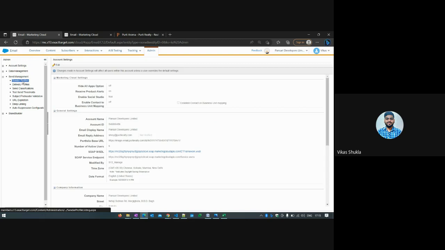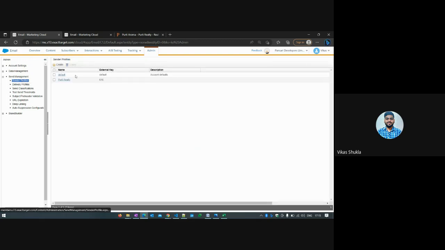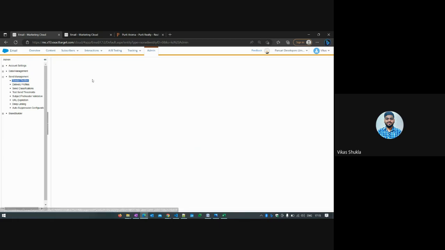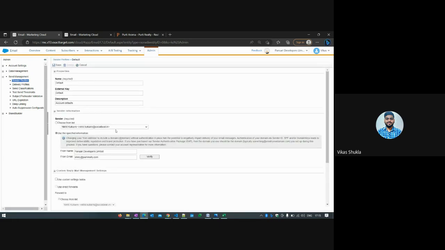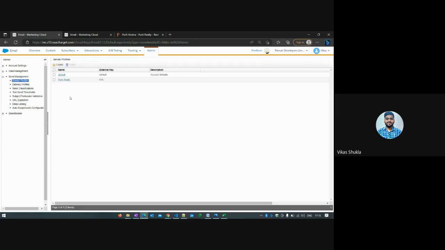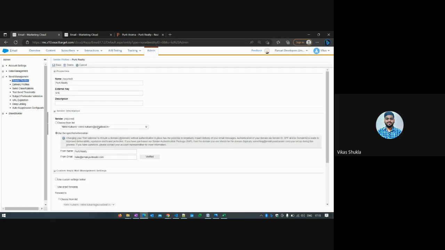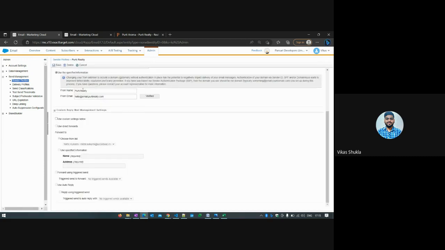Within sender profile, as you can see, there are two sender profiles here for our particular business unit. If we check our default sender profile, the sender profile has the from name and from email address. Let's go back and check the other one, Purti Reality. So this is the from name and the from email address that we have available here. These are the two things that will be visible to our subscriber when he receives an email from our business unit.